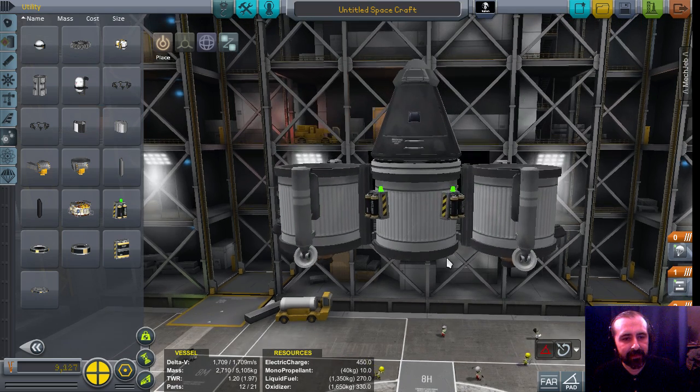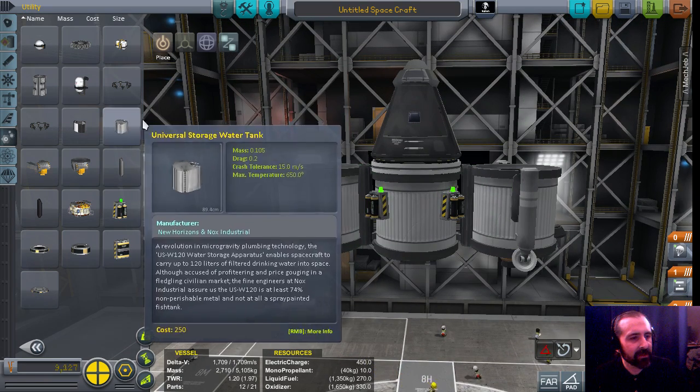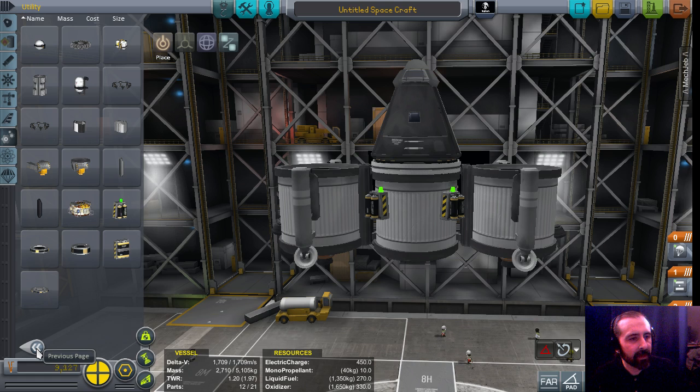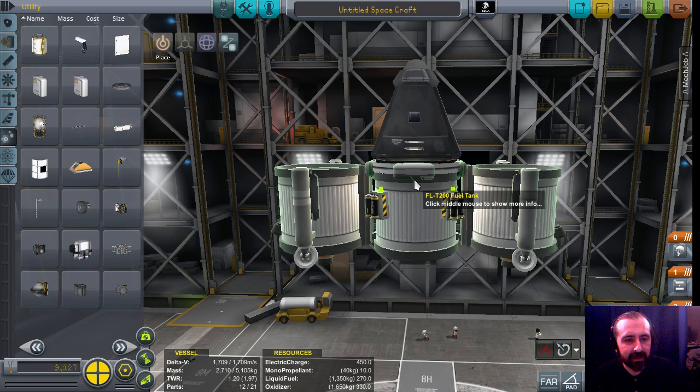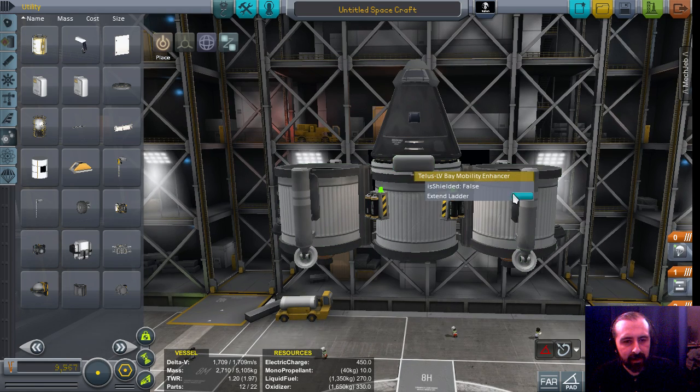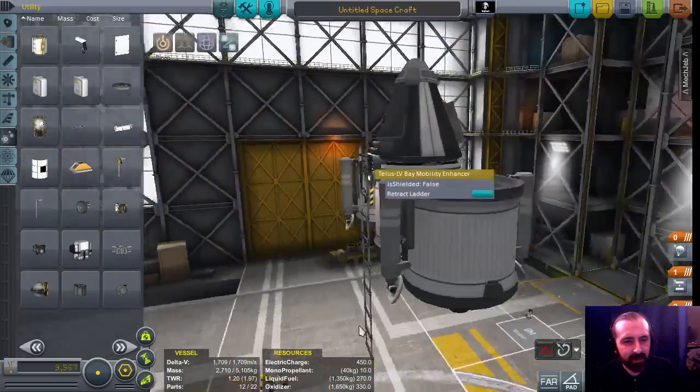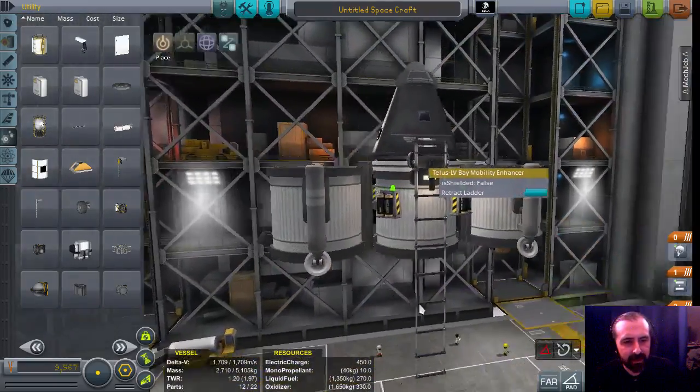Alright, we need the ladder. There's too much stuff here, but here we go. I found it quickly. No, we don't need 4. Thank you very much. Okay, right from here. Extend ladder. Pretty straight. Pretty straight. I think that'll do.